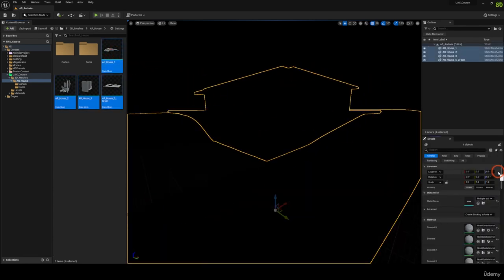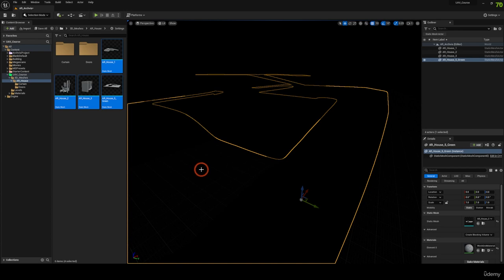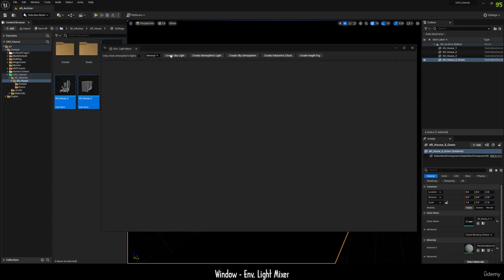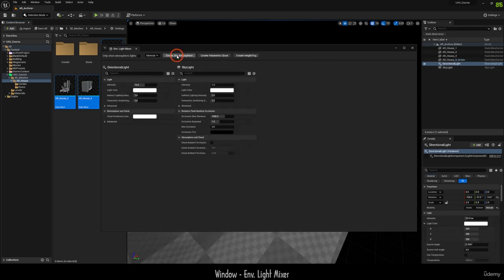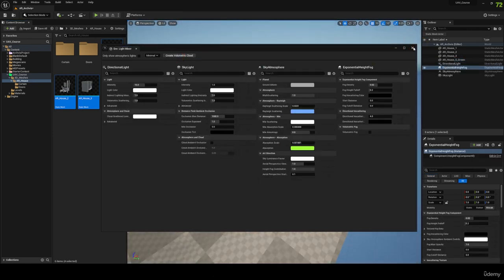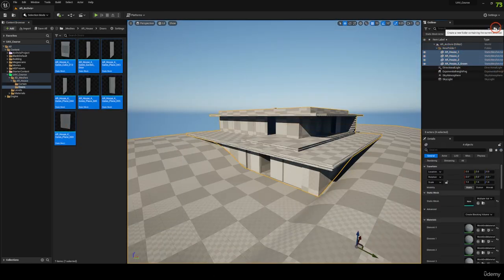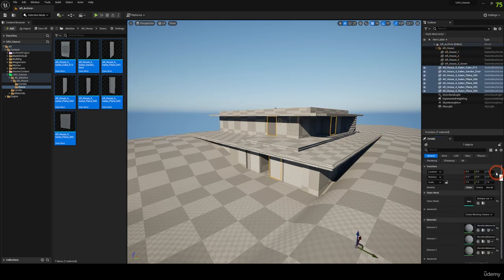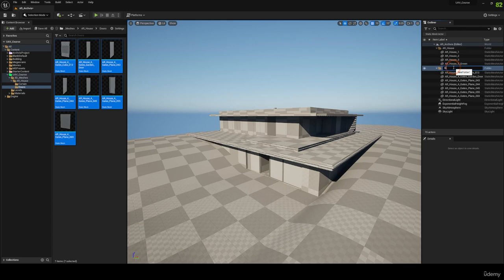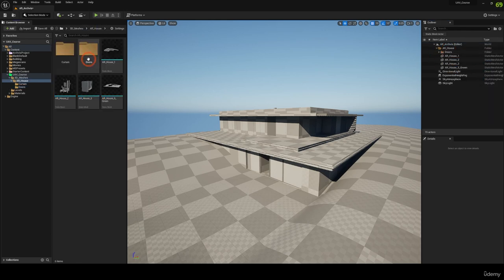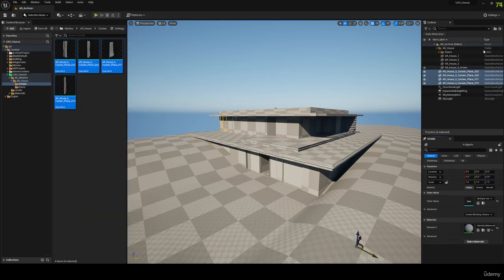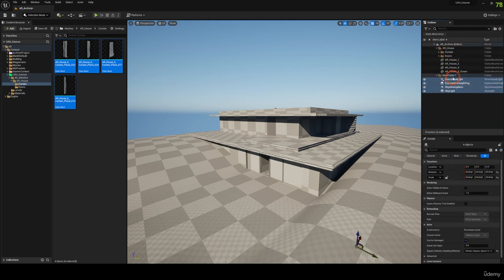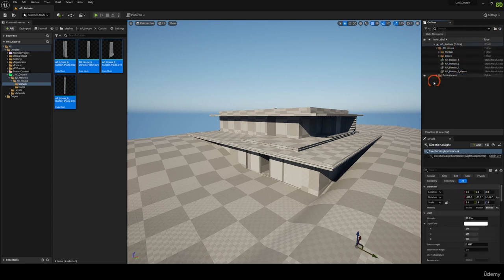Let's add our environment lights first. Under Window, we can select Environment Light Mixer to add them quickly. I click all the settings except Volumetric Clouds. Now we can drag all imported models onto our scene, then reset their position to world origin. Don't forget, you can keep your outliner organized. It is all up to you to organize it as you like. You can copy mine if you want, which I recommend you to do.